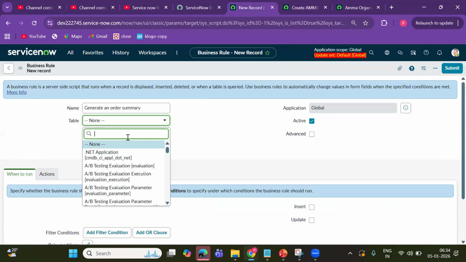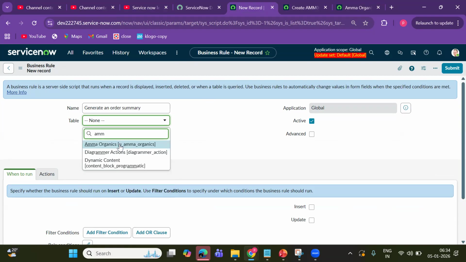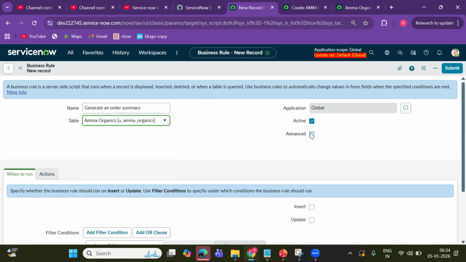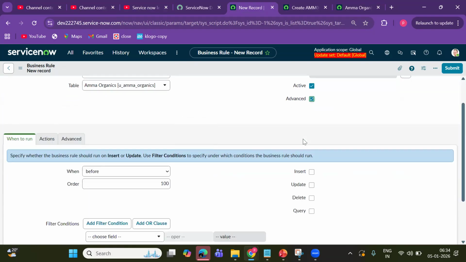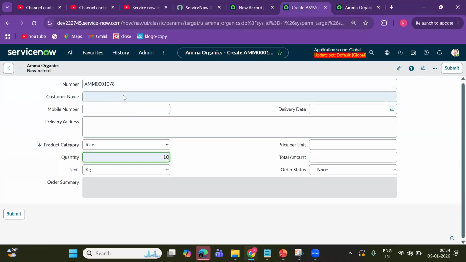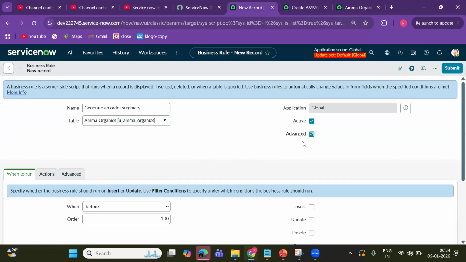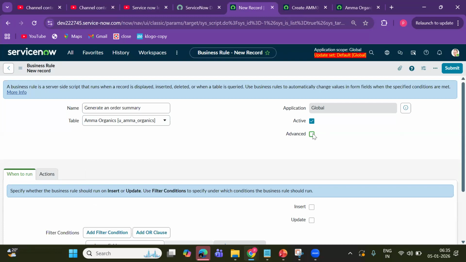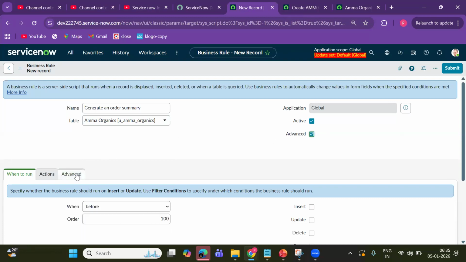Amma Organics is the name. Then click on Advanced. I will show once again, the table is here. This is the table I created. Then there is the When to run option. While clicking on Advanced, please check this. If we click on Advanced, it will show the advanced options, and When to run is highlighted, with before or after and so on.